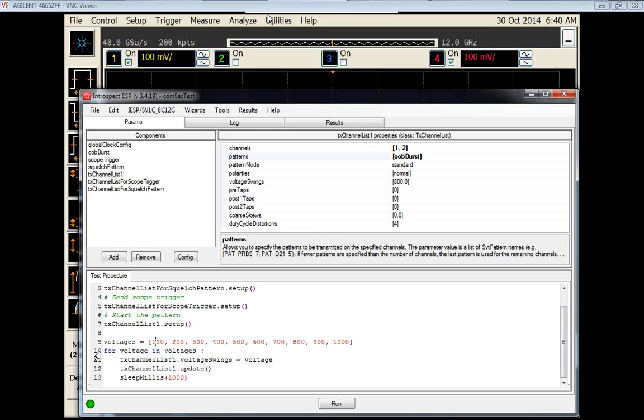And then I created a very simple for loop. This is just Python language. So for voltage, my current variable is called voltage, in an array called voltages. For each one of these voltage variables, I will update the TX channel list. So the TX channel list has a parameter called voltage swings. And so what I'm doing is I'm just calling this parameter, voltage swings, and I'm inserting one of these variables in it, and then performing a TX channel list one.update. And then just for the purpose of viewing on the scope, I'm putting a sleep statement here so that we can slowly see the signal change on the scope and observe the behavior as we go.